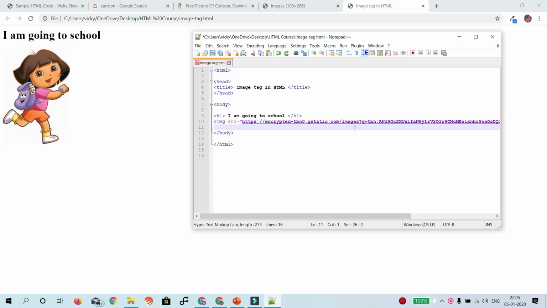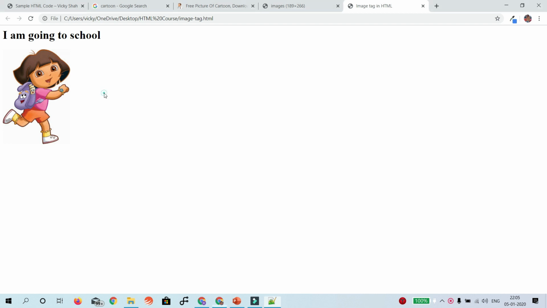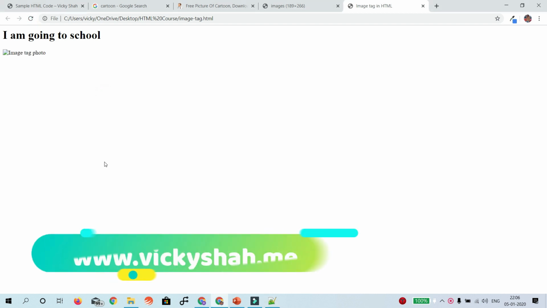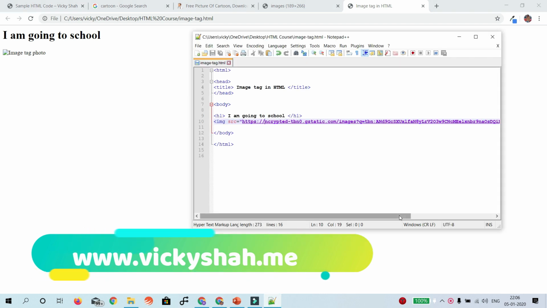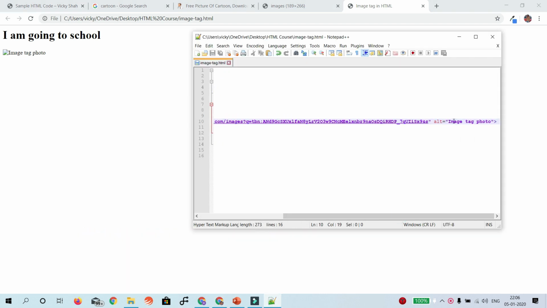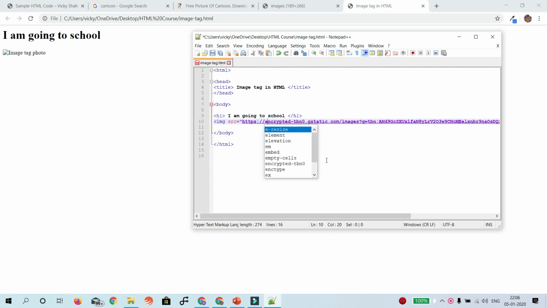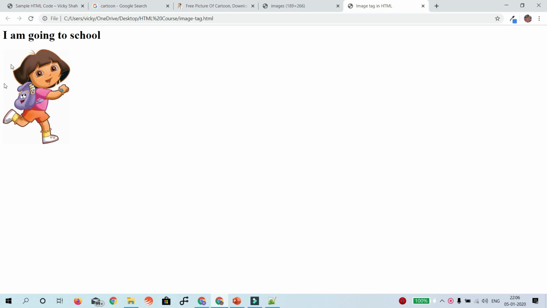Now let's say for some reason this image here is broken. Let's save this. So what will happen is, whatever text that we had entered in the alt tag will show up here. Let's check that out. See, image tag photo. Now let's say the image is fixed again. If we refresh, the actual image shows up. Alright, so this is how we add an image to an HTML page.